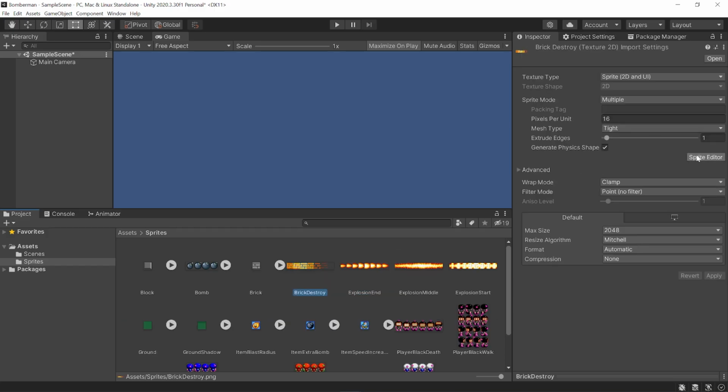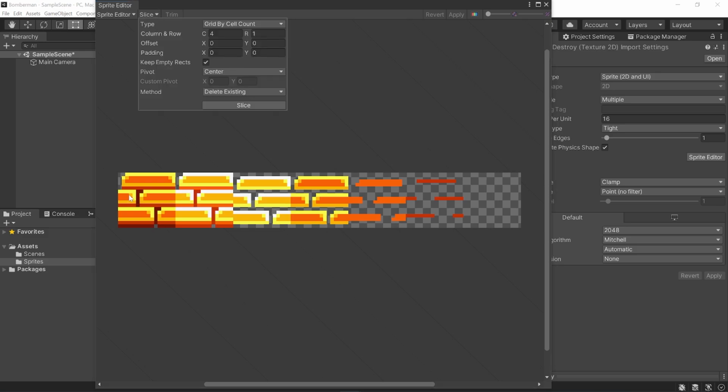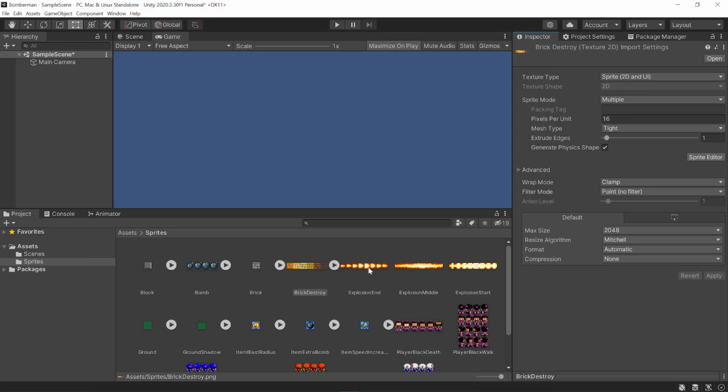We're going to do that for all of these, and we'll go through this quick. Open this up, slice, change how many columns there are. 1, 2, 3, 4, 5, 6, 7. Change this to 7. There's 1 row. Now this is where keep empty rects is important because this last one is intentionally meant to be empty for the animation of this brick. Without this, it would just ignore that one. But in this case, I actually want that to be there. So I'm going to make sure that keep empty rects is selected. Slice that out, apply it, good to go.